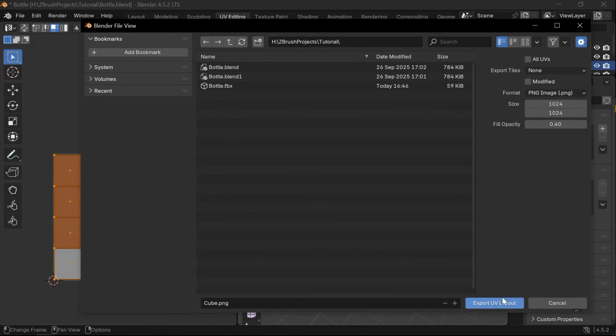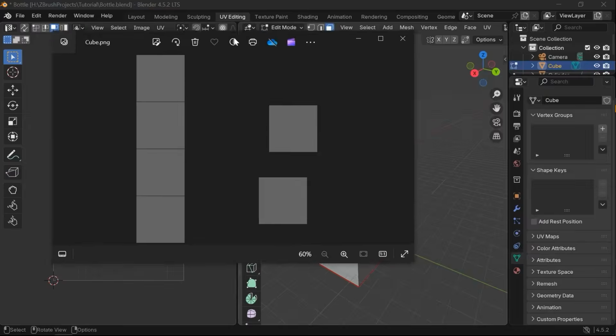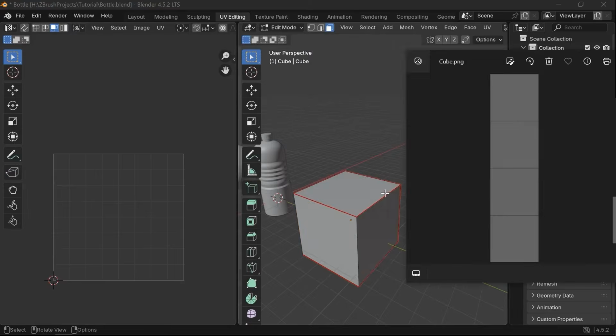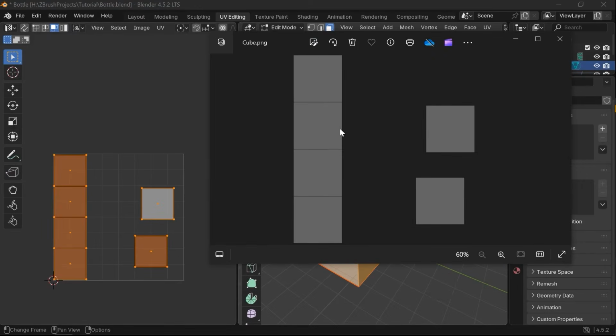Alright, now press export UV layout. Right, as you can see, this is the result, and this looks like this shape. And we can open this image inside Photoshop or Paint and actually paint on it, or place a texture or an image on the tiles.